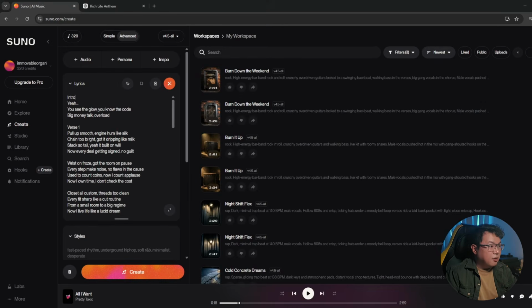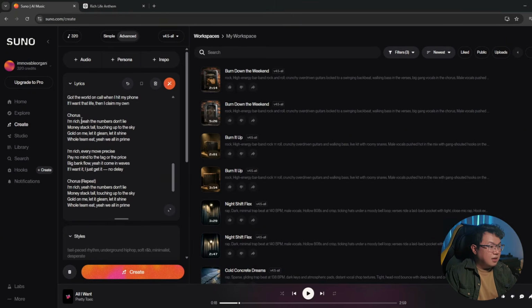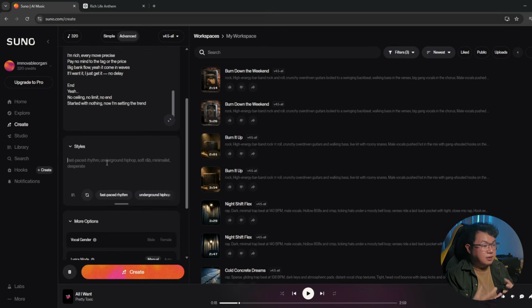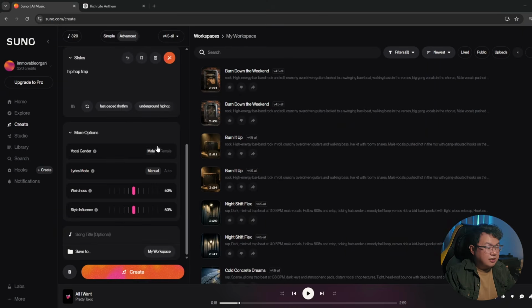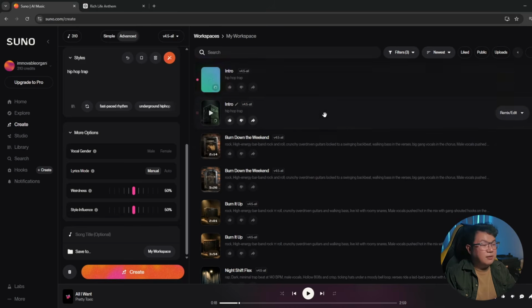So we have the intro, we have the verse, we have the chorus, second verse, and then we're gonna double the chorus over here. So for styles, you can type in whatever style that you want. For this instance, I'm just gonna type in hip hop trap. And for vocal, I'm just gonna set it on auto and click on create. So as you can see, every time I click create, it's gonna have two different variations. And it's going to cost 10 credits each time when you click create. So let's listen to the first variation.